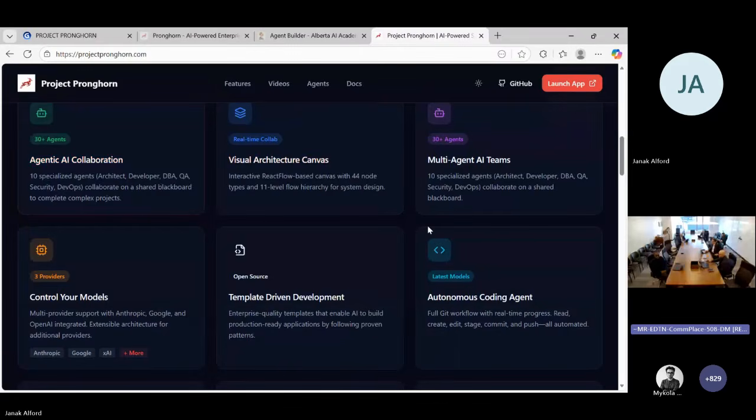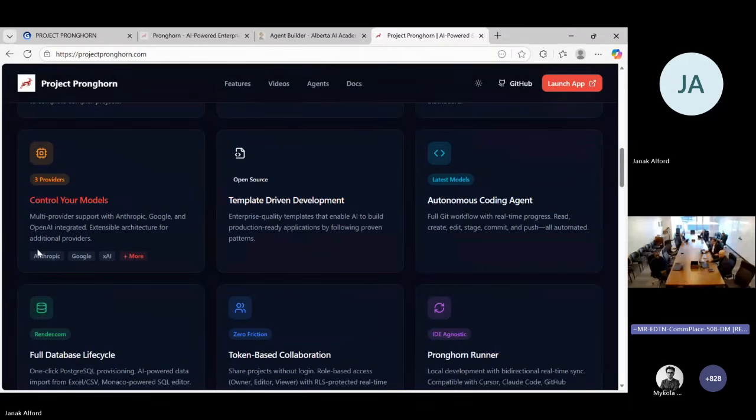You've got these multi-agent teams. You can use Anthropic, Google, XAI, and more different types of models. You can basically bring in any model provider you want. Template-driven development. Again, we're going to be rolling out more templates. We've got one that's live. It's kind of alpha as well, but we'll have more templates coming out.